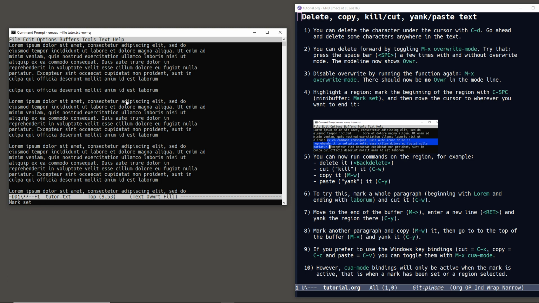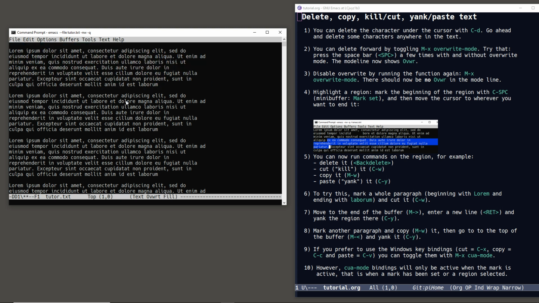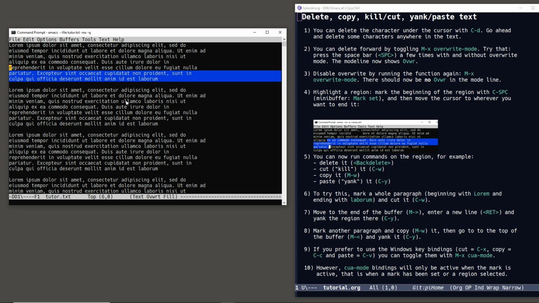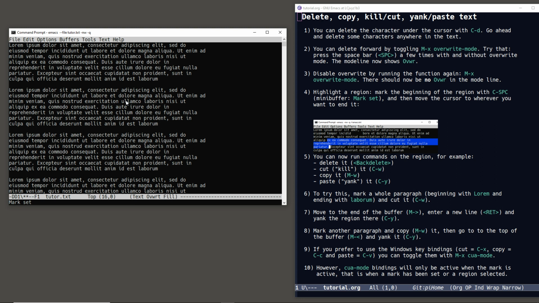So let's get back to that for a moment, just to repeat that. I'm going to highlight a section like that, and I can either cut it, Control W, it's cut, or I can copy it. I can yank it back, as you can see, just yanked it back here. And that's what I would like you to do.